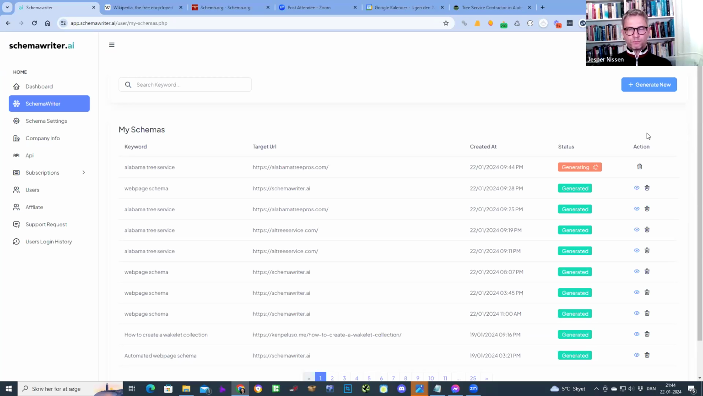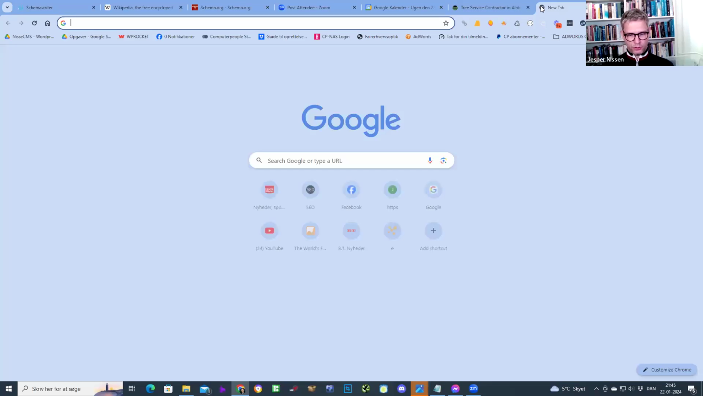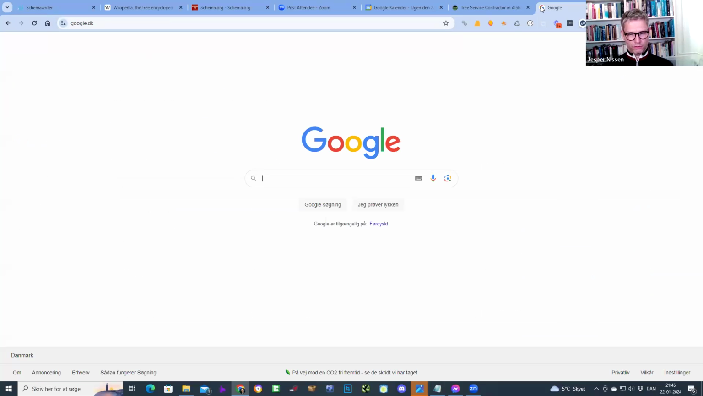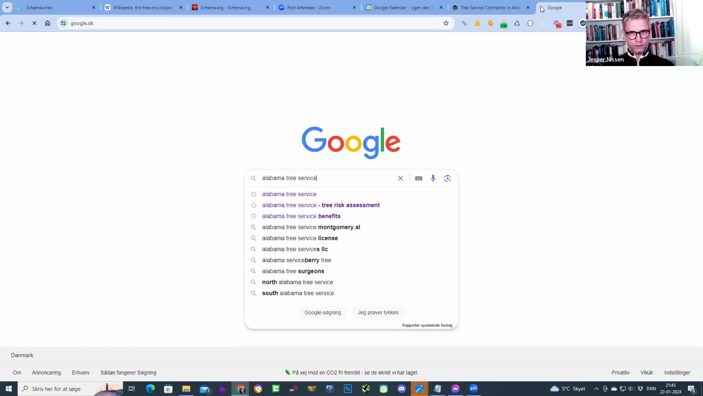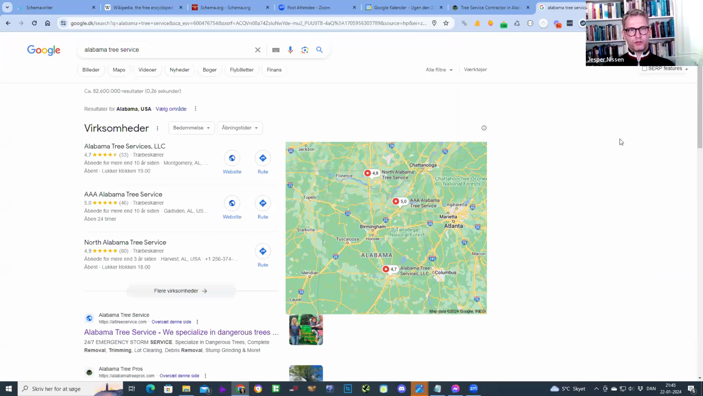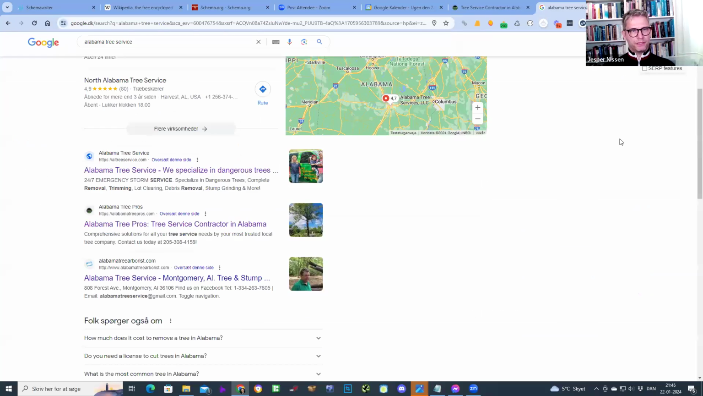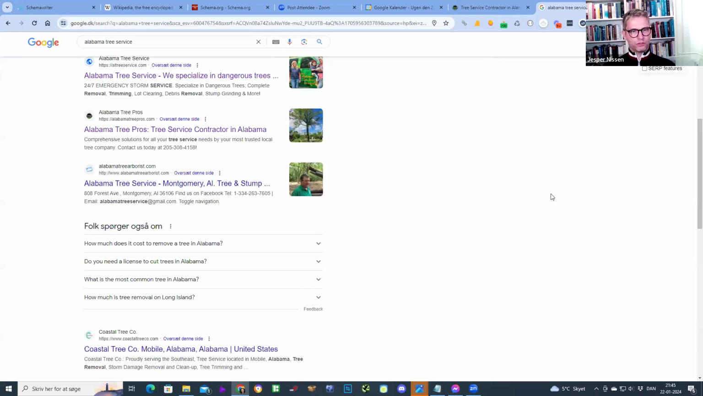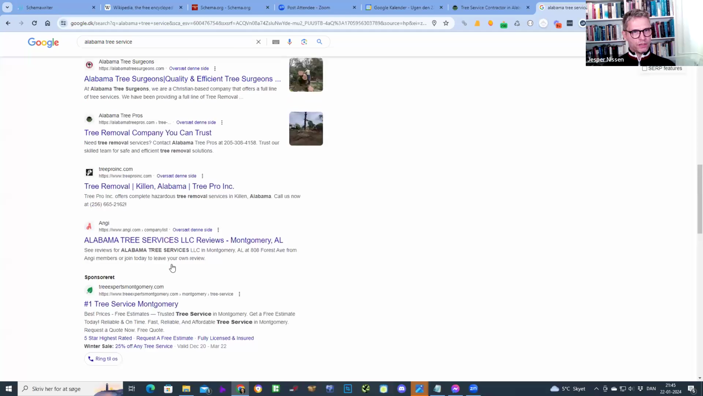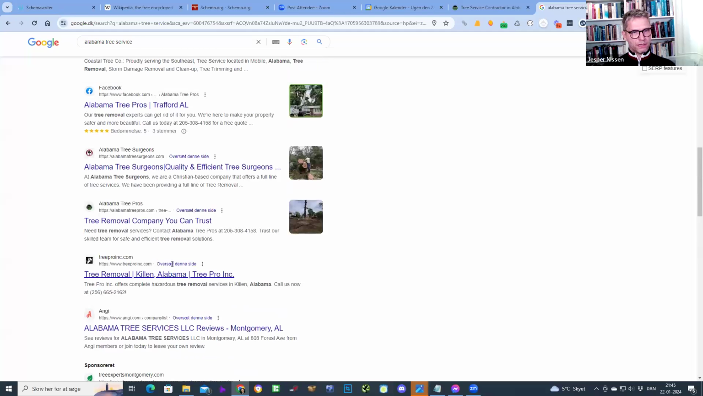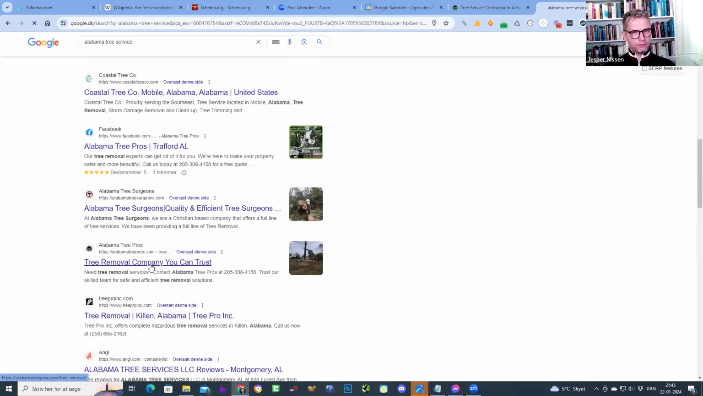So we're giving you the opportunity to prune it afterwards once the schema file has been generated. What it's doing right now is searching Google for Alabama tree service, and we're using the Google Search API. So let me just show you here. Of course, now I'm searching from a Danish IP address, so the results that I will see will not be identical to what you are seeing.